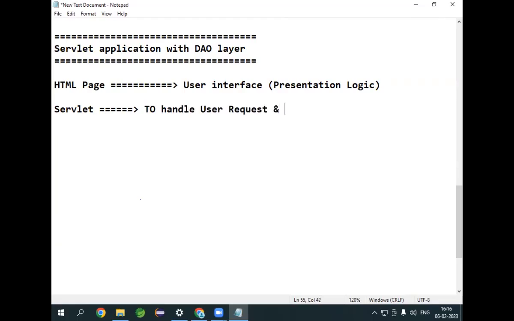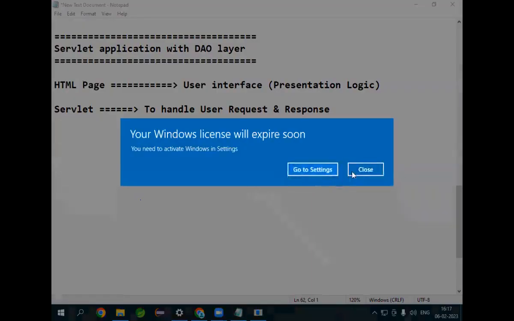When user click on submit button, we need to take the data from the form and we need to perform some operations on that data and we need to send some response to the user. So in our application, who is responsible to handle user request and response? Servlet. So here, HTML page we are using to develop presentation logic. User will enter some data in the form and click on submit button. We need to capture that data from the form, perform some operations on the data, and finally send some response to the user. For that, we are using servlet program.